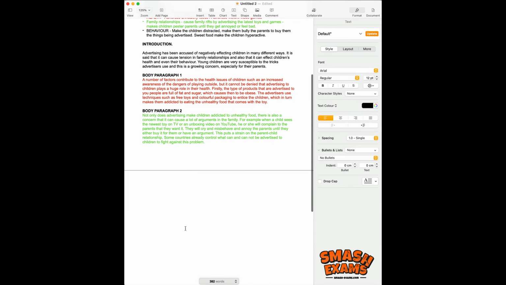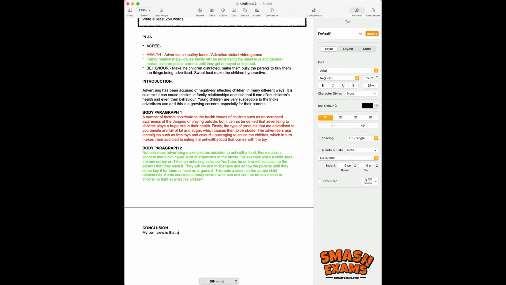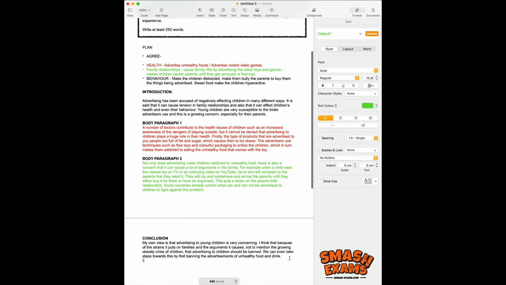Now we need to write a conclusion, which is where you say your own opinion. So my view is that advertising to young children is very concerning. I think that because of the strain it puts on families and the arguments it causes, not to mention the growing obesity crisis of children, advertising to children should be banned. We can even take steps towards this by first banning the advertisements of unhealthy food and drink. Okay, and I finished there. So I've got my conclusion, I've got my paragraphs, and our quick word count: it's 318 words.